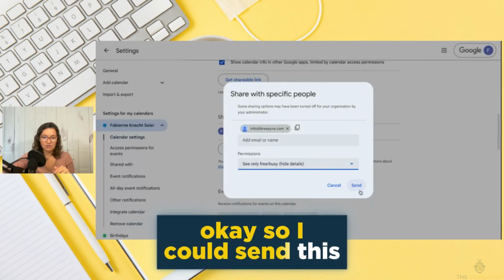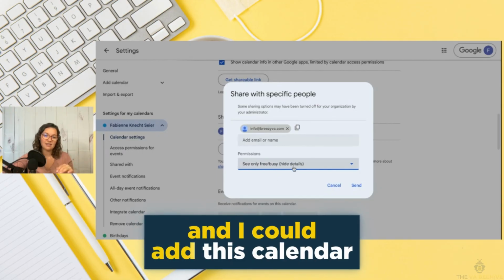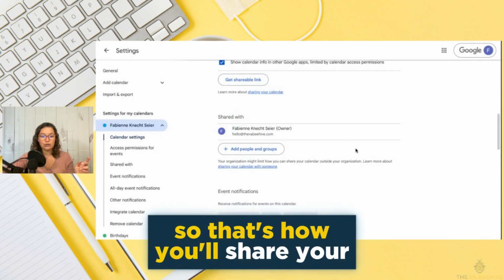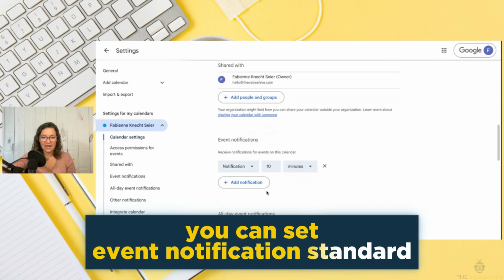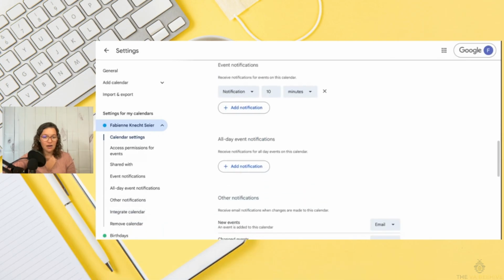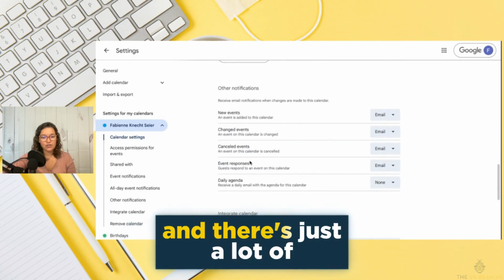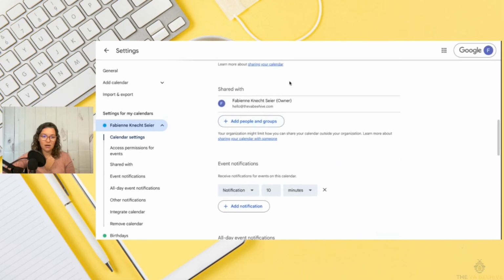Okay, so I could send this right now and then my other email would get an invite and I could add this calendar here to that calendar there. So that's how you'll share your calendar with other people. You can set event notification standard settings here, all day notifications, and there's just a lot of different settings where you can really customize what's going on.